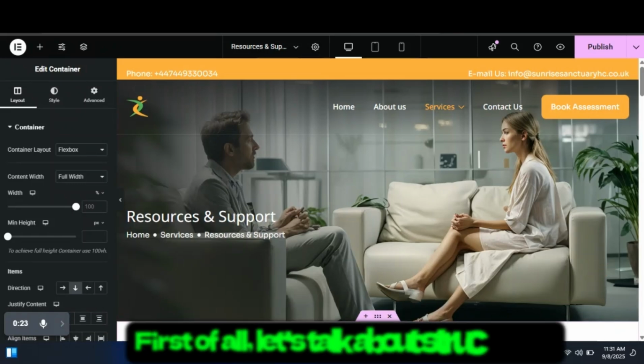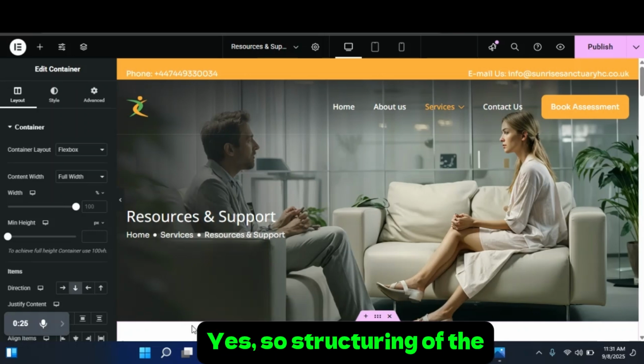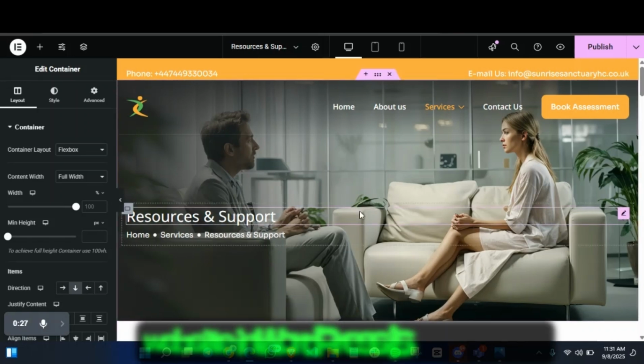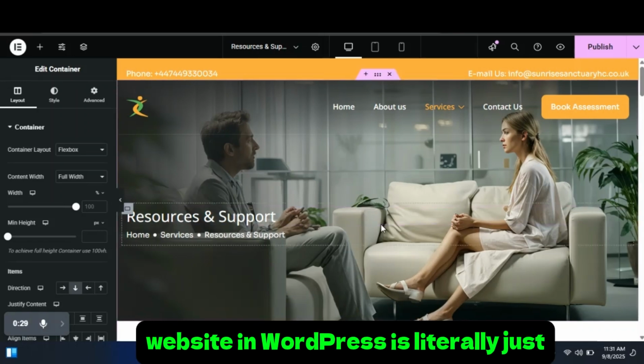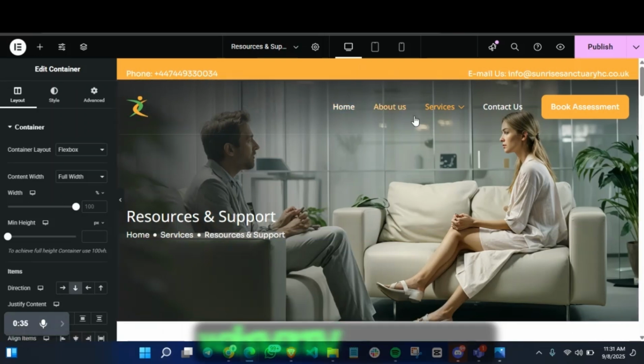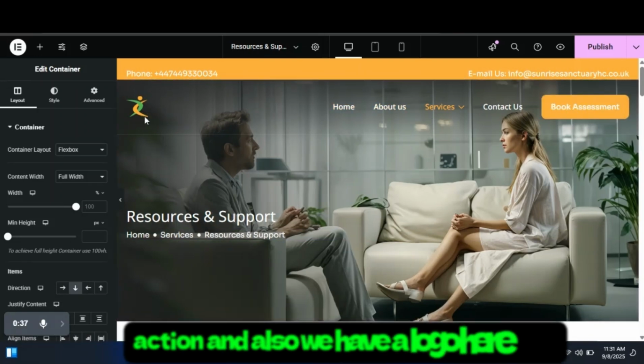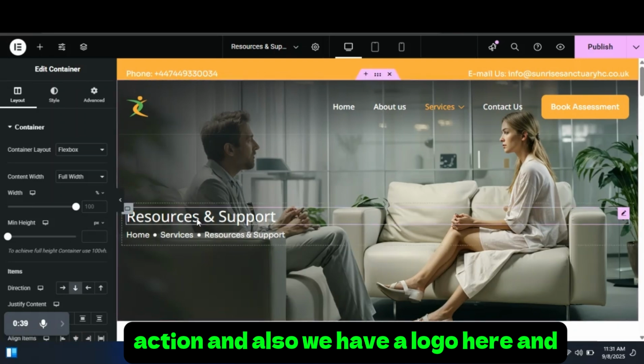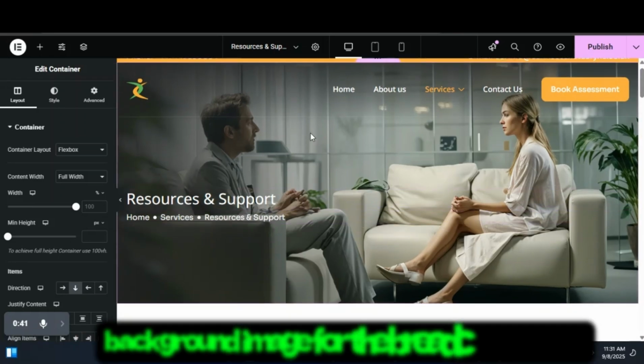So first of all, let's talk about structuring. Structuring of a website in WordPress is literally just components. So this is a header section where we have navigation, a button, call to action, and also a logo here, and this is a breadcrumb, and we have a background image for the breadcrumb.